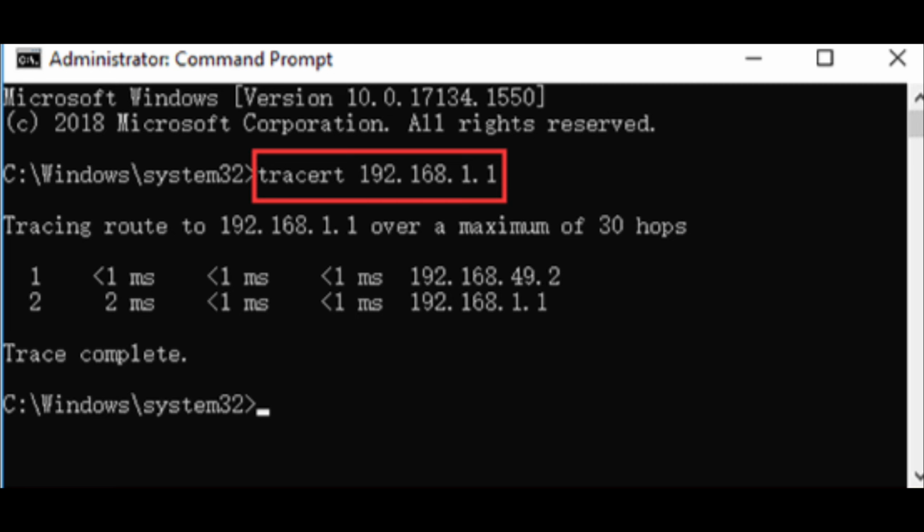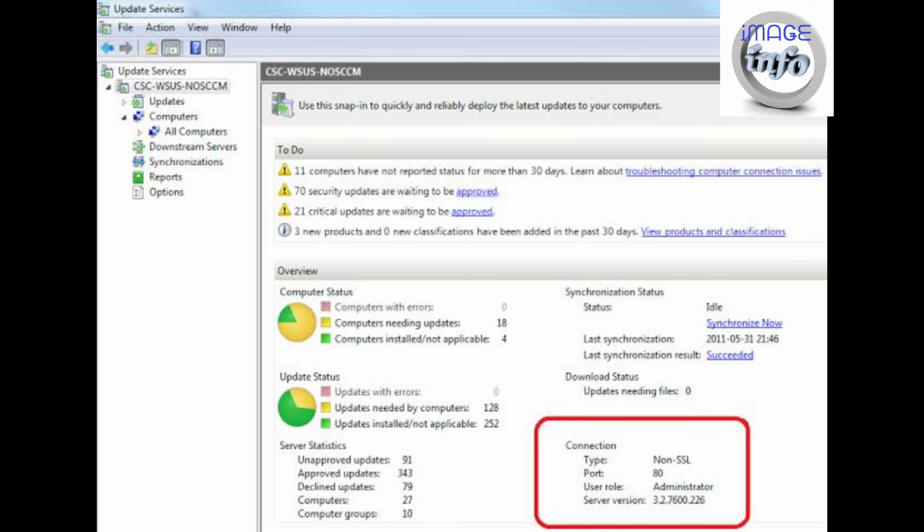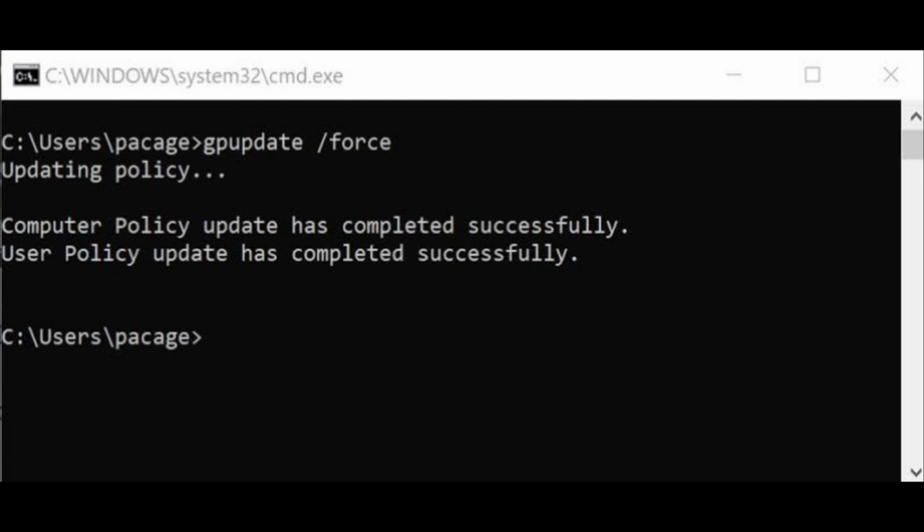Next, you can check by opening the WSUS console and here you have to check under the options WSUS configuration wizard and verify everything is set or not. Your next step should be to open the command prompt as an administrator and update the group policy by putting the command gpupdate /force. So it will update the computer policy and user policy as well.